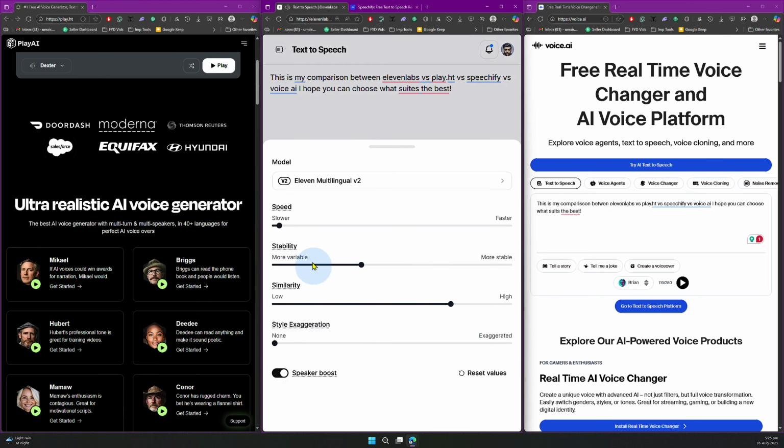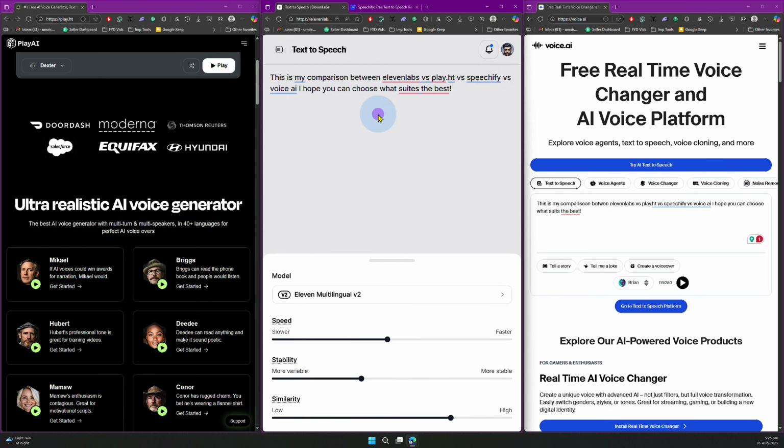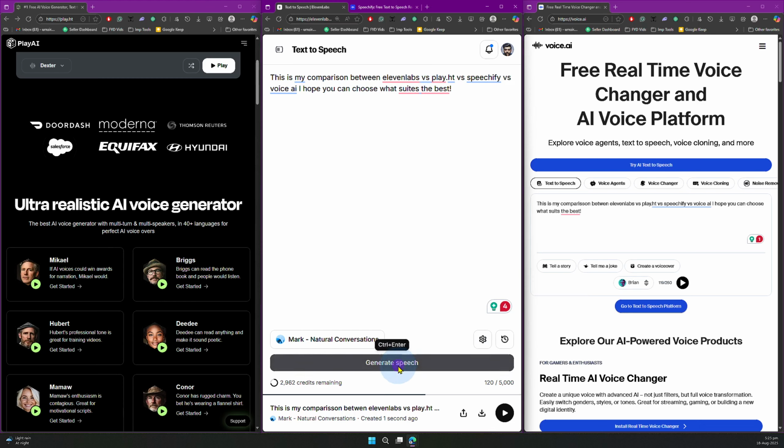You can even increase the speed and fix everything and generate that again.